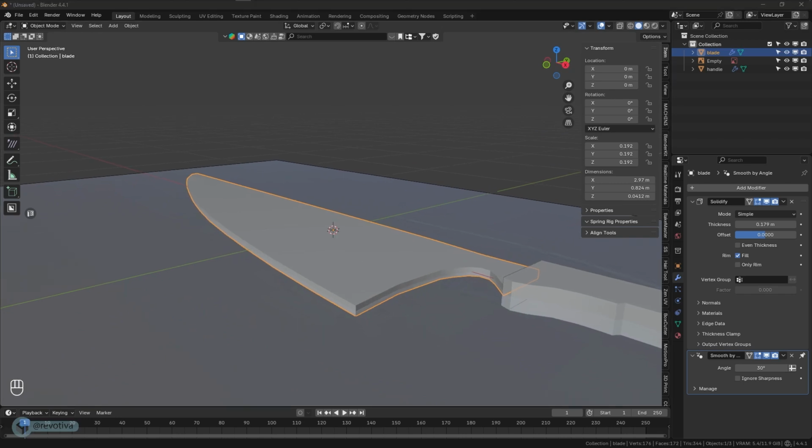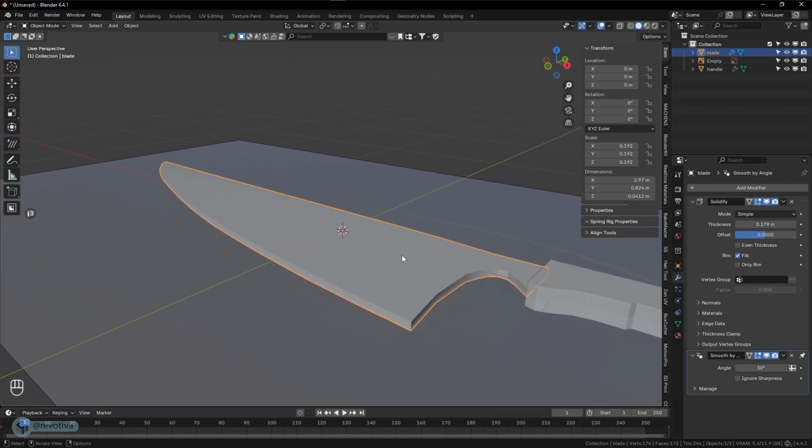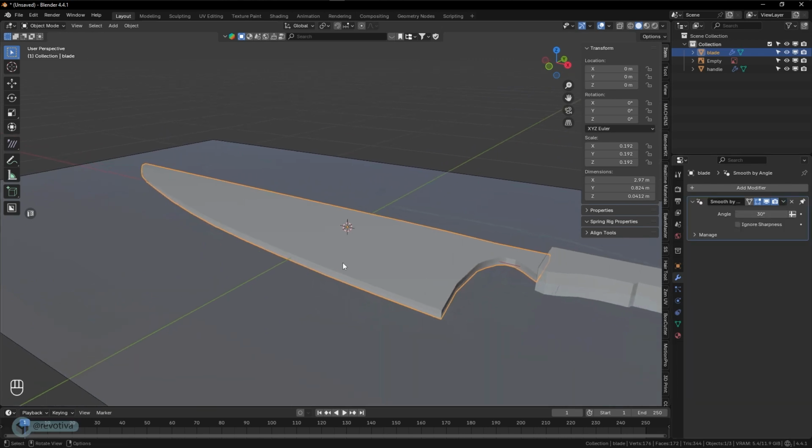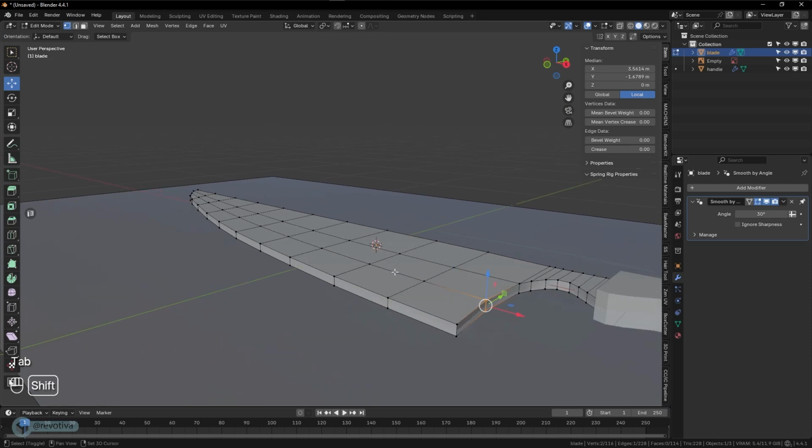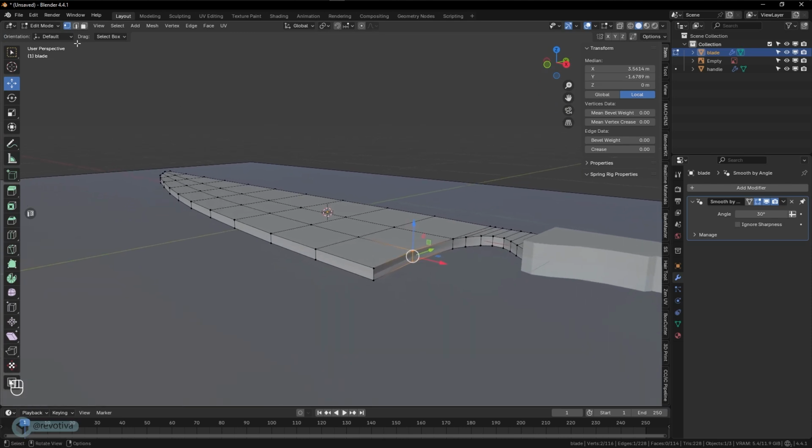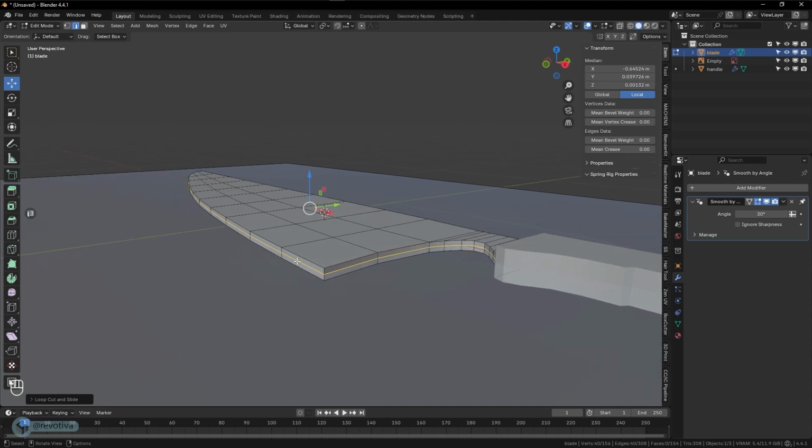So I will apply the solidify, then select edge mode and we'll press Ctrl R to make a loop cut around the blade. So with this I can move these edges.